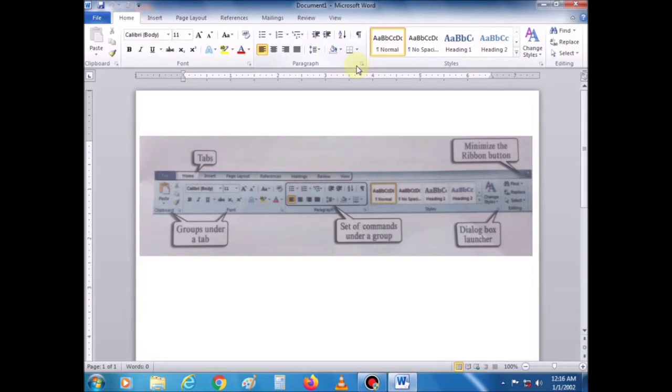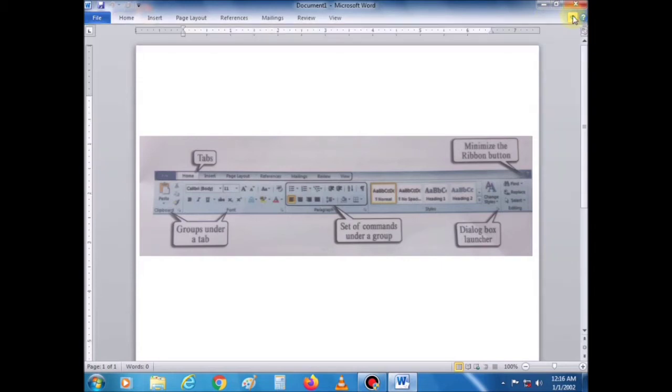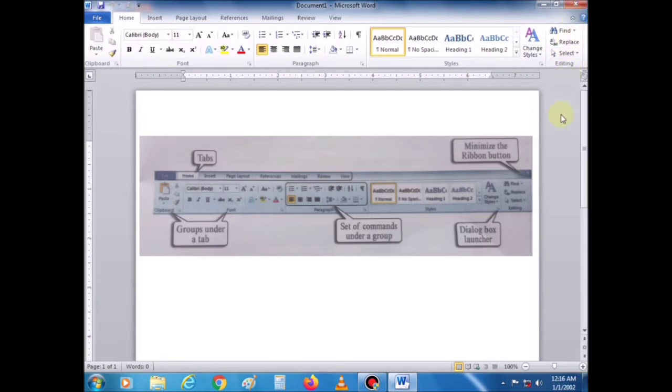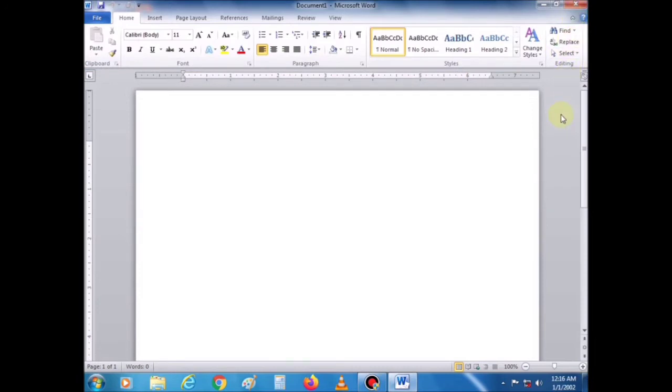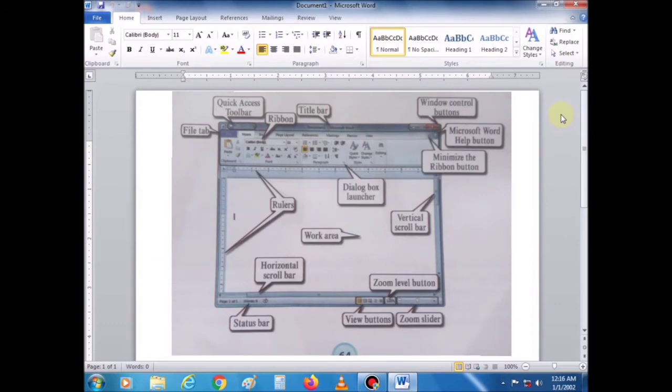You can also hide the ribbon by clicking the minimize the ribbon button. Once the ribbon is hidden, the minimize button changes to the expand the ribbon button. Click this button to restore the ribbon. You can see here there are two types of scroll bars, vertical scroll bar and horizontal scroll bar. The vertical scroll bar allows you to move through a long document, while a horizontal scroll bar allows you to move across a wide document.